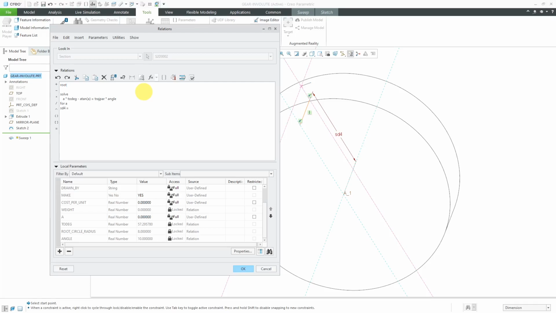Let's do root. I will just call it like they do in the explanation. Our base is going to be equal to root circle diameter. And let's define 2 degrees in here as well, just to be safe. And SD4 is going to be equal to that R base times 1 plus a squared, and this whole thing taken to the square root or raised to the 0.5 power.